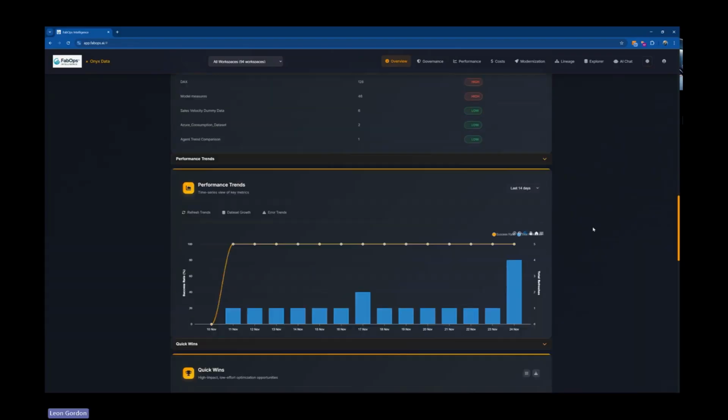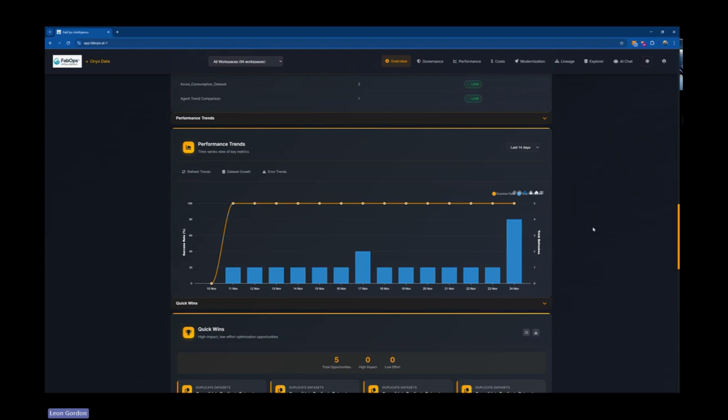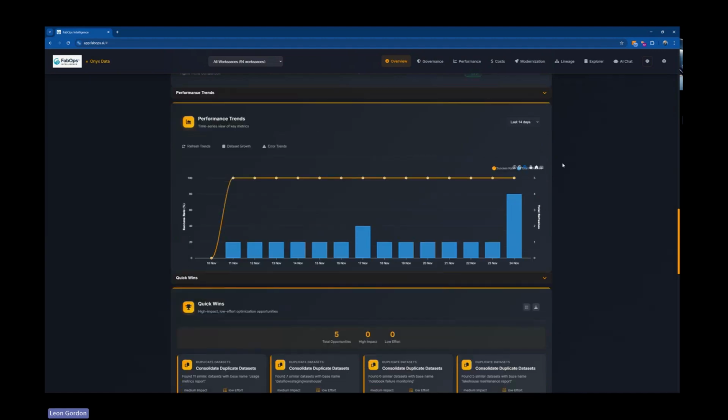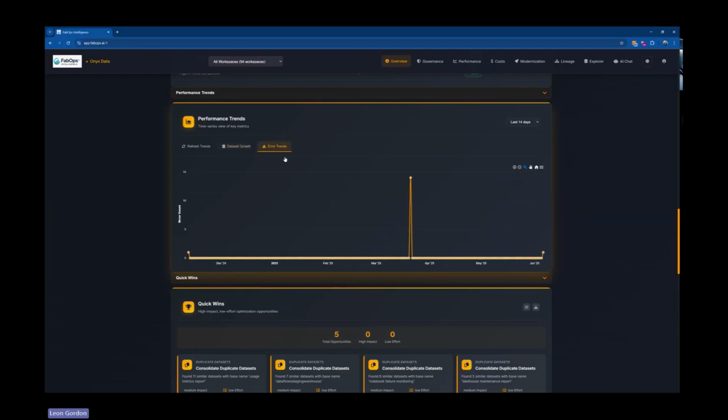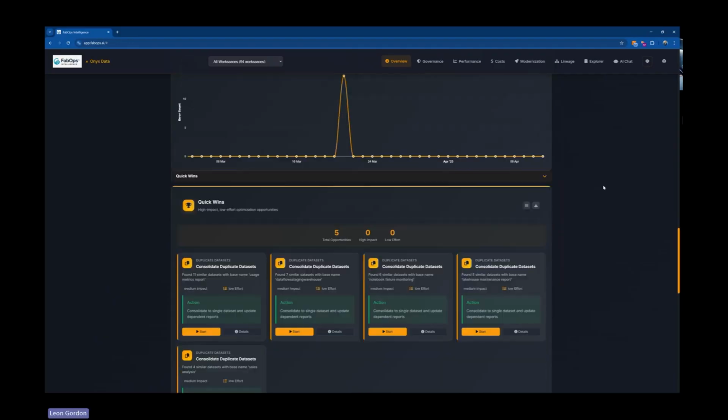Now, those of you that were with us 5 or 7 minutes ago or so will be familiar with this performance trends visual, as I surfaced this when we looked at the refreshes. But what we're also able to provide you here is an overview of dataset growth. Okay, so how your data is growing over time, and also an overview of any error trends which you may have had, and the ability to go into those in a bit more detail. Okay, again, it's worthwhile bearing in mind that with FabOps, we're able to do this across your entire Microsoft Fabric or Power BI environment. Okay.